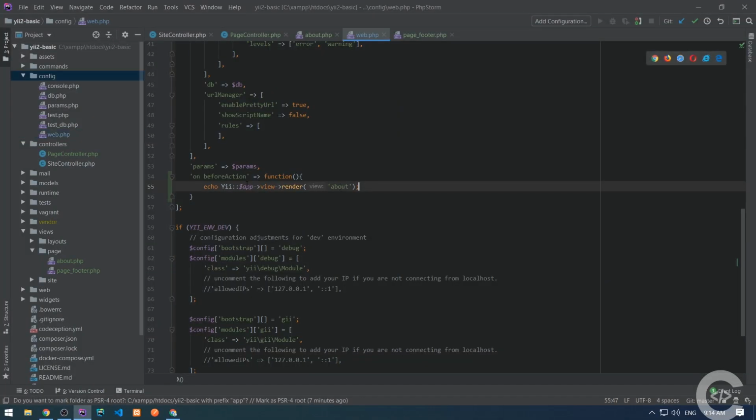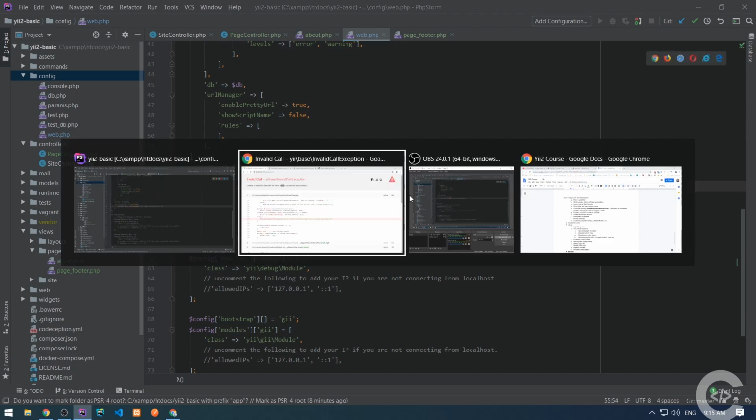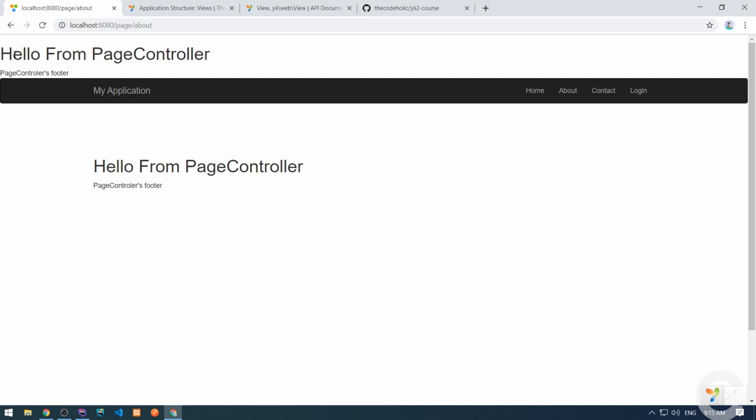Okay, so if we want to use this way to render views, we have to differently pass the view file, like using either the absolute path or using aliases, like the up, which is the current alias. We haven't talked also about aliases, but that's just a reference to the current folder. Okay, Yii2 basic. So from current folder, from the application root folder, there is /views/page and then about. Okay, so let's refresh the page, and I see this hello from page controller and this footer 2 times.